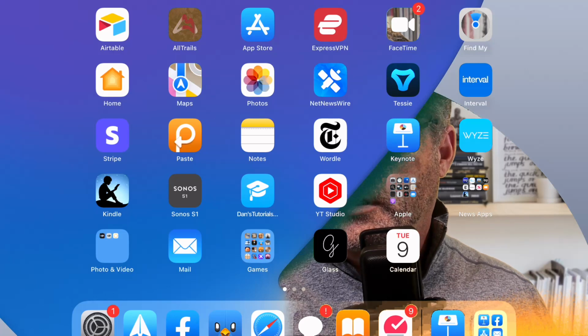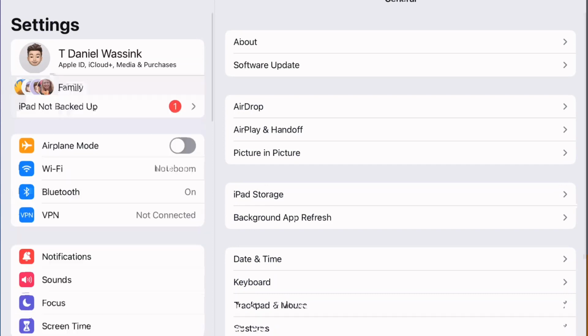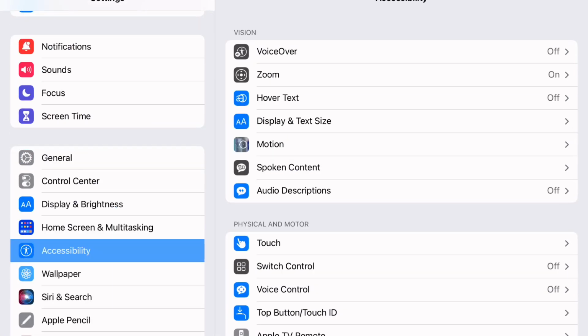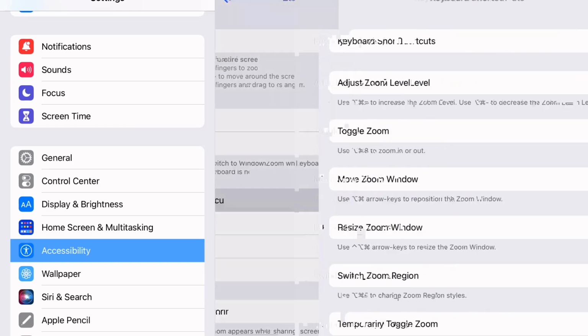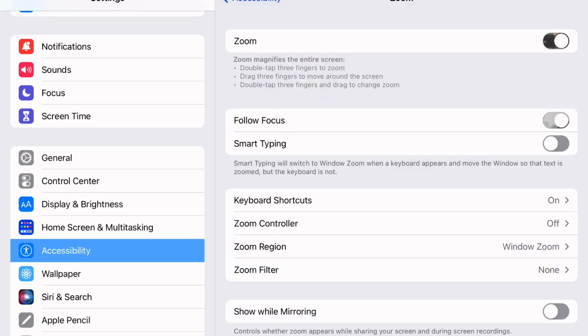Settings and accessibility. There we go. And you're going to see zoom. Keyboard shortcuts. There it is. I can set it, mine is set to window, like I usually use window. Yeah, all the settings are there. Same thing with the iPhone. It's set up the same way on the iPhone.